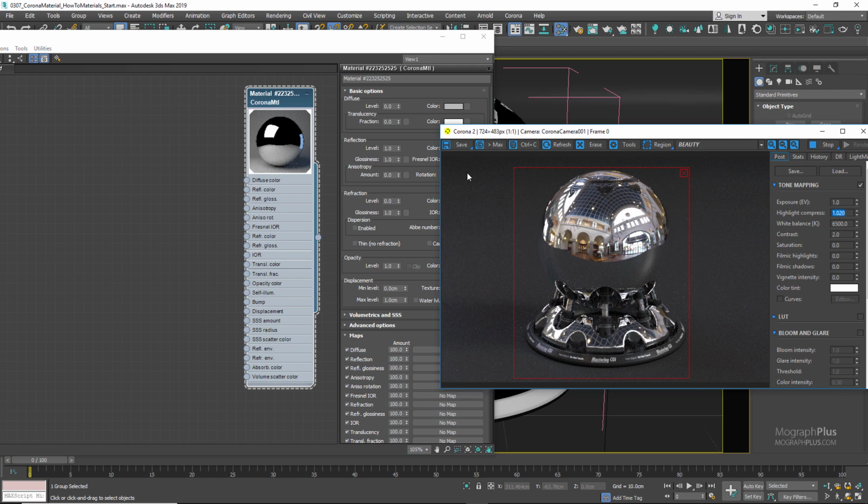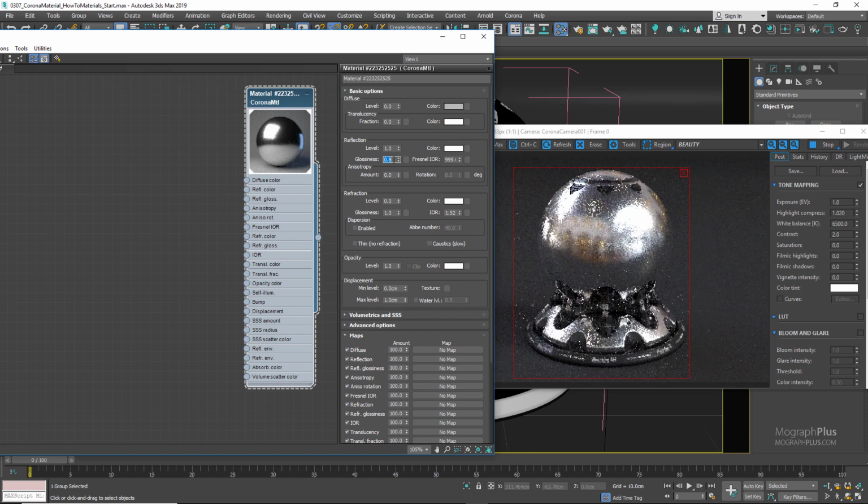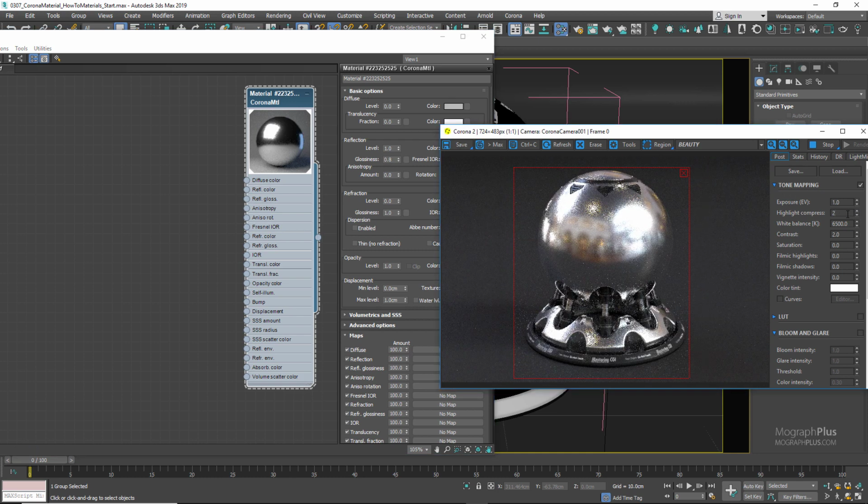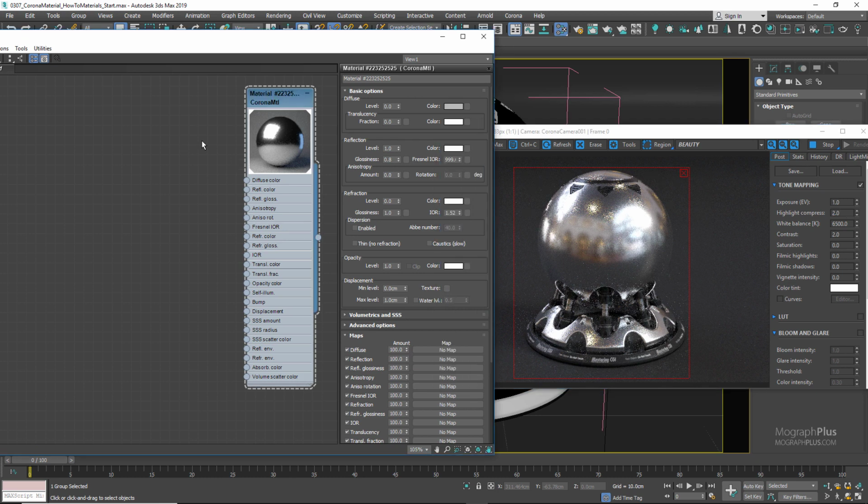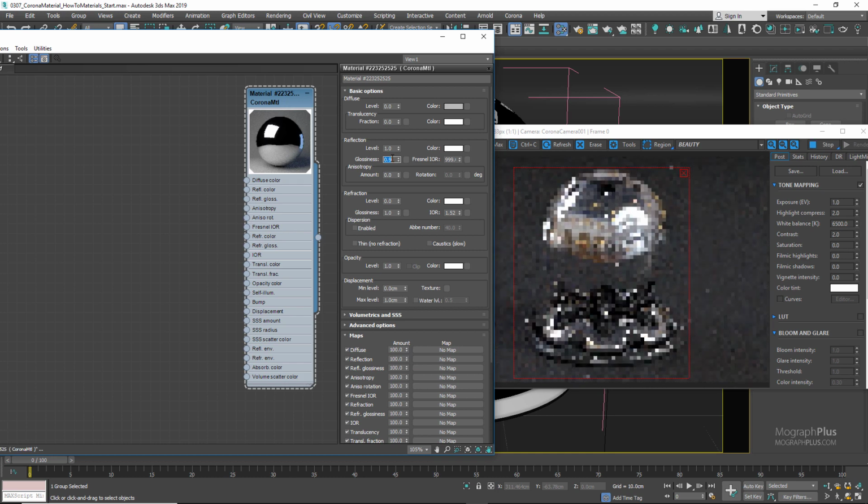We can probably just decrease the reflection glossiness to something like 0.8. And this is your basic metal shader. And obviously, if you want it to be shinier, simply set the reflection glossiness value to something closer to 1.